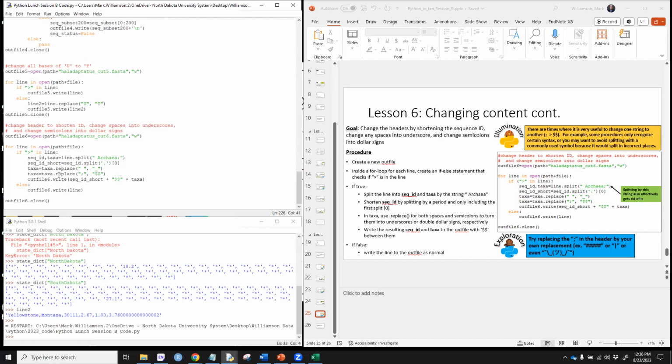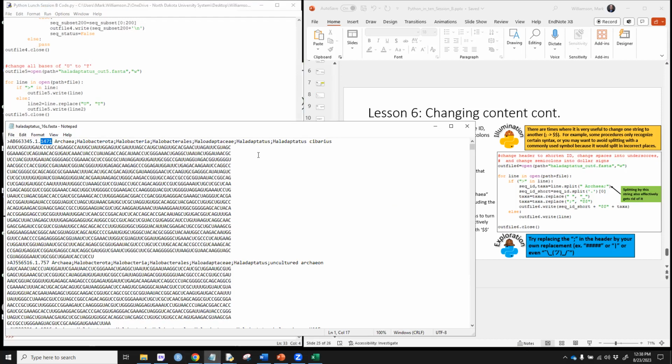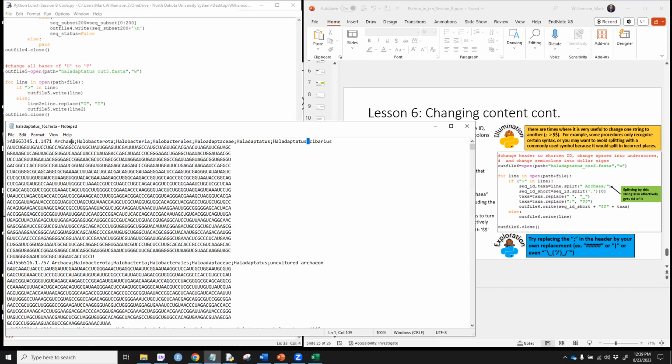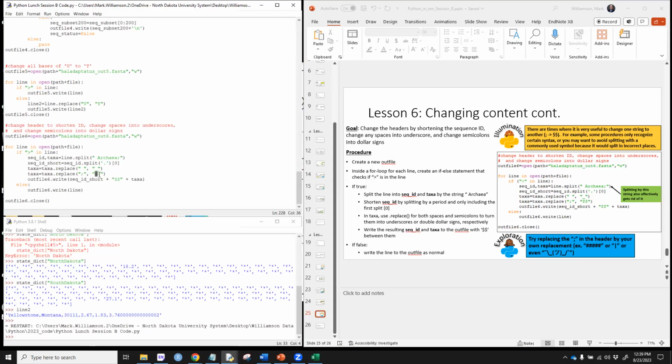So first we want to replace any spaces with underscores, because sometimes that's helpful. So we see here that the species is going to be binomial. So it's going to have the first genus name and then the species name separated by this space. We want to change this to an underscore in case spaces are trouble later on. And in addition, we saw that these were all separated by these semicolons. We're actually going to replace them with a double dollar sign.